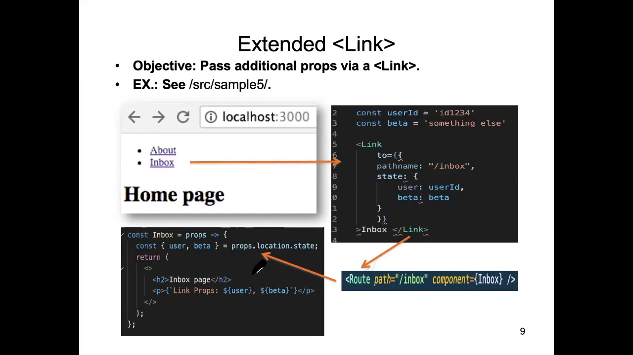Can I ask you, is that state passed in the URL as a parameter? No, you don't see it in the URL. If we click on this link, the browser's URL will change to just that. Yeah, so it's not like the parameterized URL example.